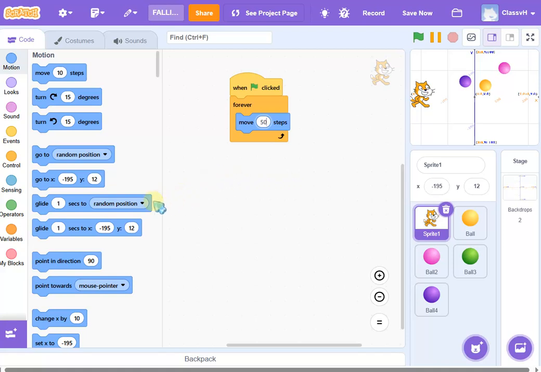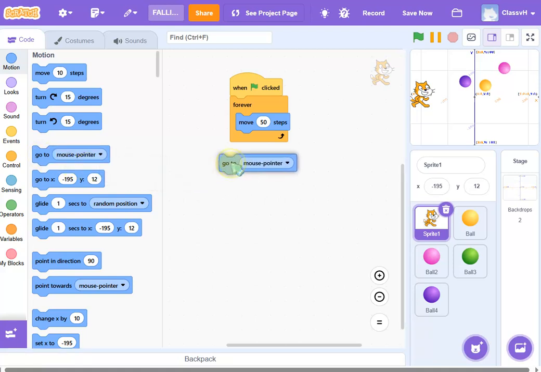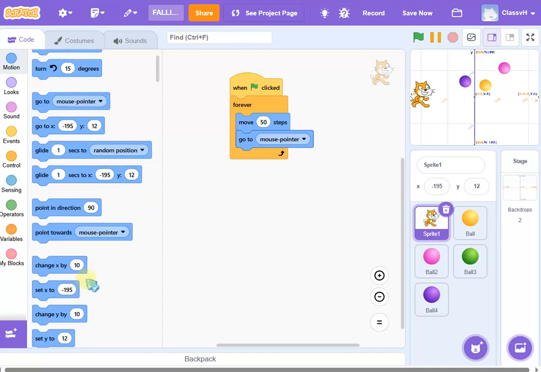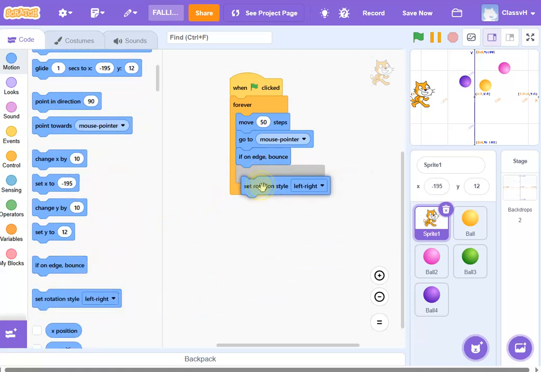Because you have to save yourself from the falling balls. After that we have this go to mouse pointer block, which means it will move and follow. Go to mouse pointer means wherever the mouse goes, it has to go there. Then one more condition I am putting, that it should not go to the edge. So if on edge, bounce. Then it should not flip. I don't want my cat with the head down and the leg up. I don't want that. So what will I do? I'm going to choose the set rotation style block and put it in.